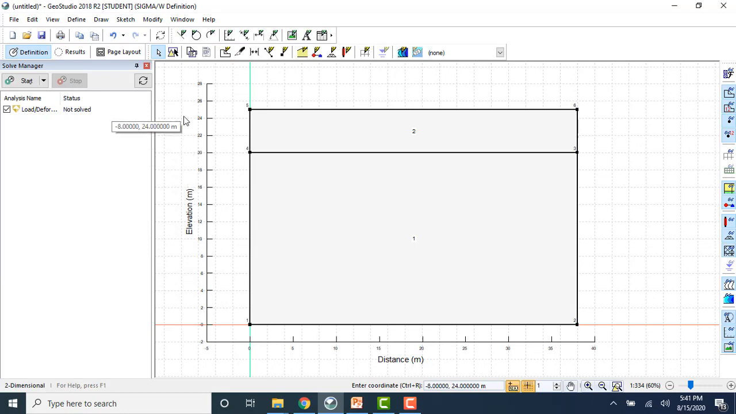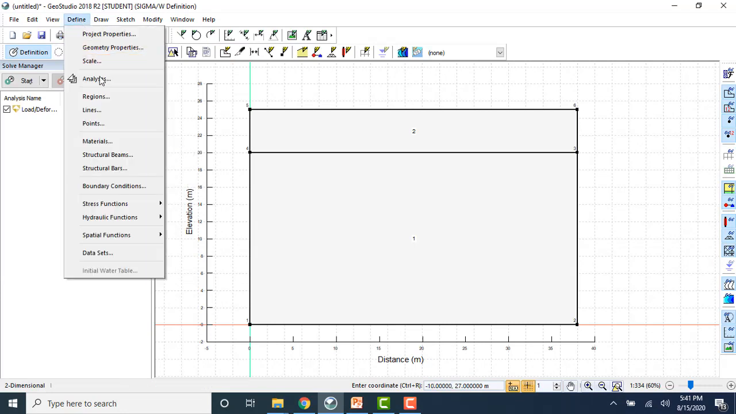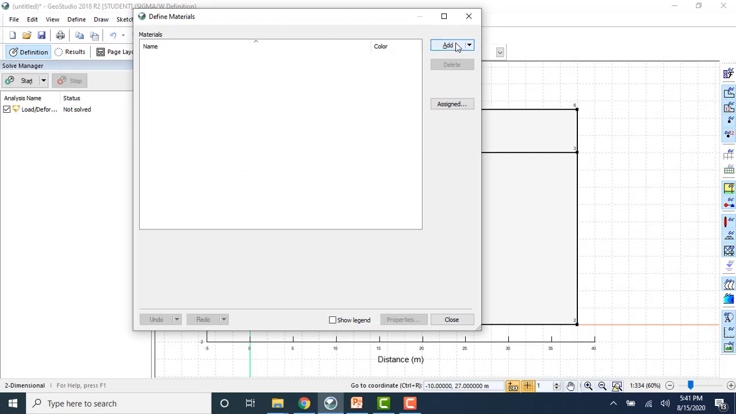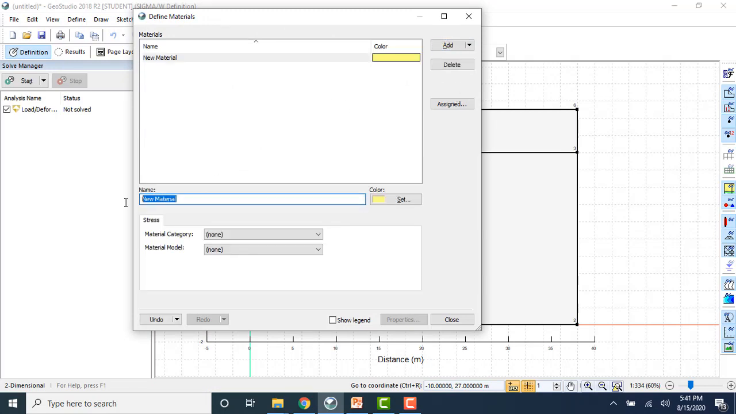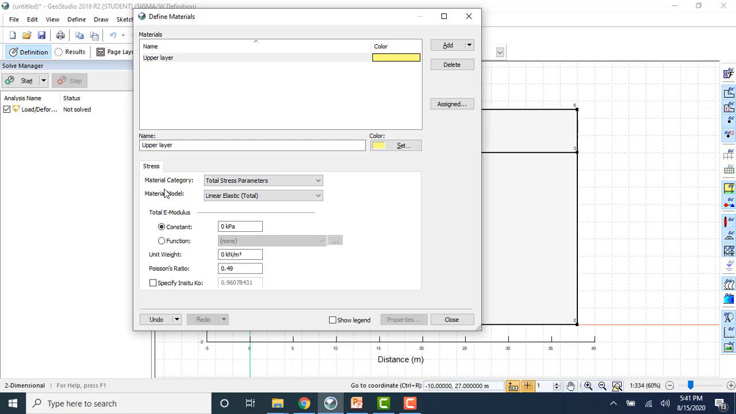Now we will define materials. For that, go to define, click on materials, and add a new material with the name upper layer. I will choose total stress parameter in the material category, then choose the material model as linear elastic. Then I will enter the elastic modulus value. For the upper layer it is 3000 and the Poisson ratio is 0.45.